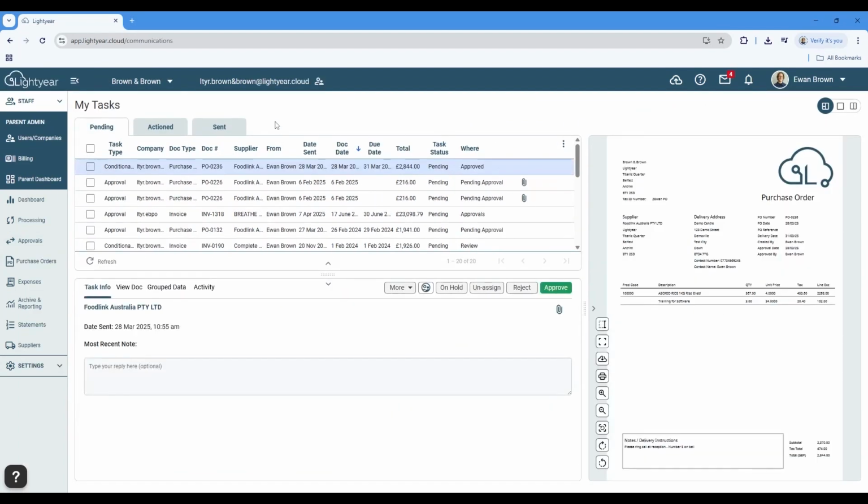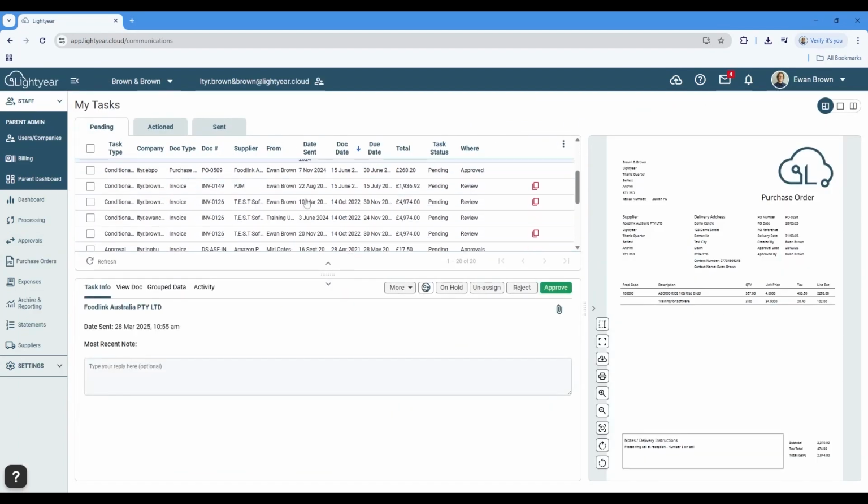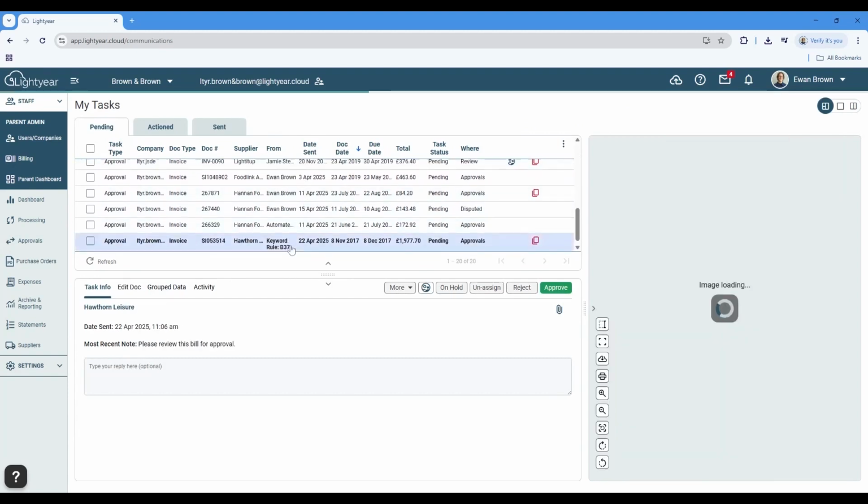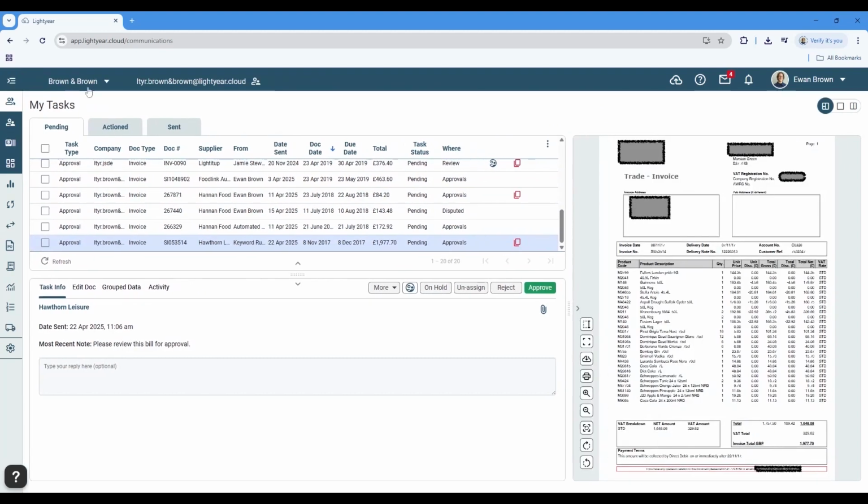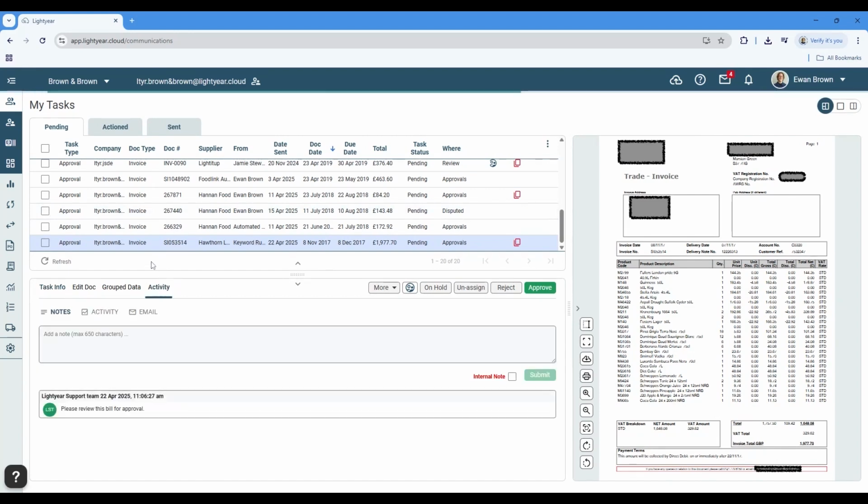Approvers themselves have very limited access to the system. They will get notified about any documents they have to approve via email. They can either action those in the email, on the mobile app, or, as you can see today, in the web app itself. They will have access to this My Tasks section, which gives them a specific inbox just for the documents that they need to see and to approve.